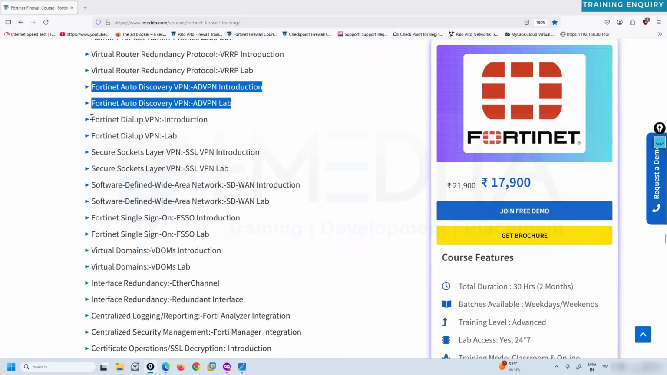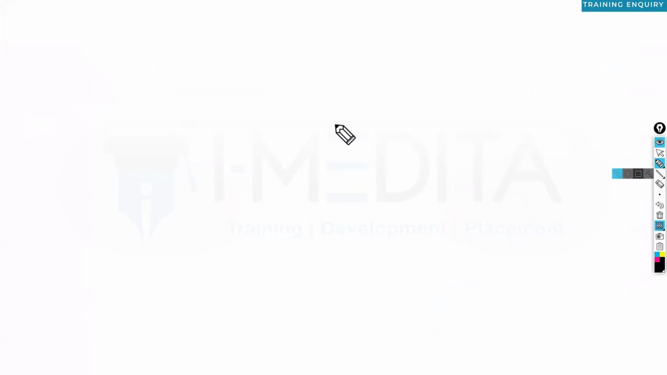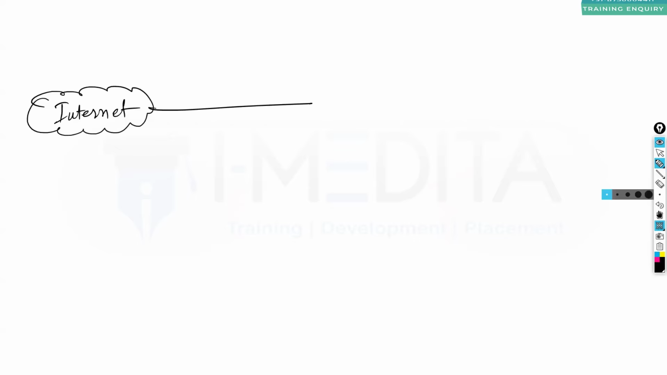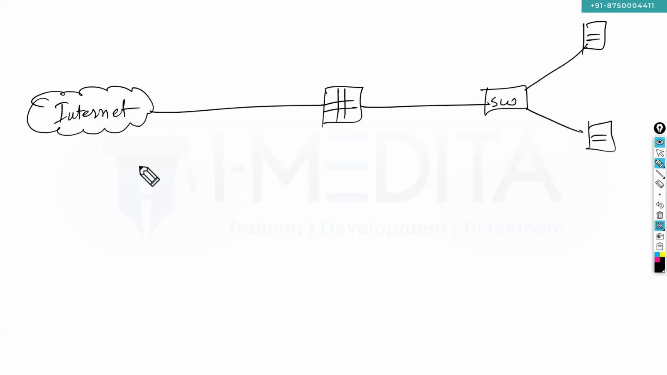Next, we have dial-up VPN. So what is dial-up VPN? Let's understand it with the help of a diagram. Assume we have an internet user or a remote user. We have the internet connected with a FortiGate firewall. The FortiGate firewall is connected with the inside network like a switch, and the switch is connected with servers. Now we have a remote user connected to the internet.